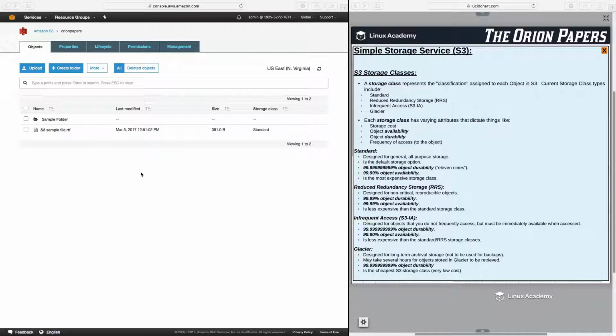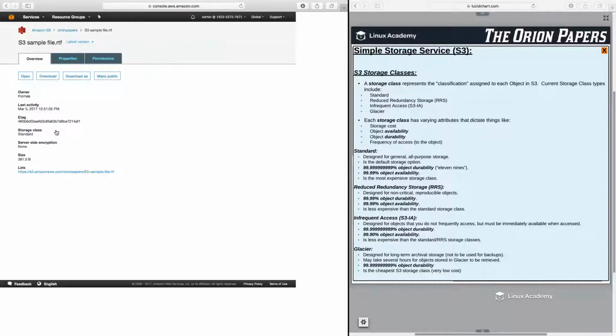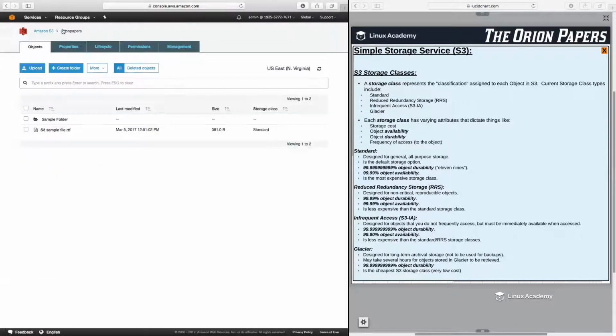Next has to do with object availability. So if the object is there, meaning it's durable, am I able to actually access it? Meaning, can I click on it and download it or do any sort of management with the particular object? So that has to do with availability. So you want both of these to be as high as possible because that gives you the best percentage chance that one, the file will not be deleted or will not be corrupt, and then when you actually want to access it, you can access it. So that's what object durability and object availability are. And those are different among the different storage classes.